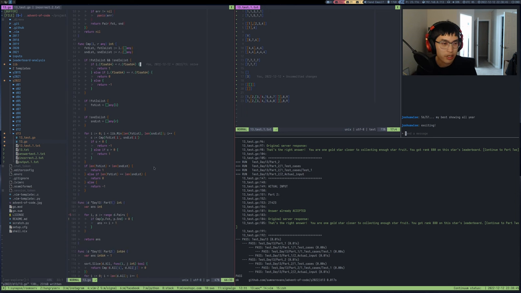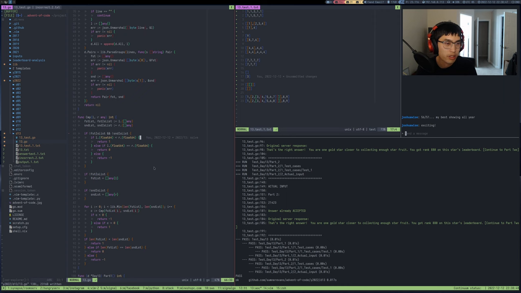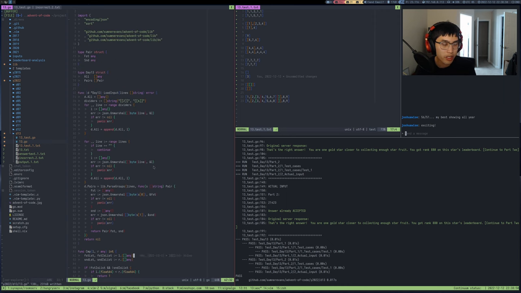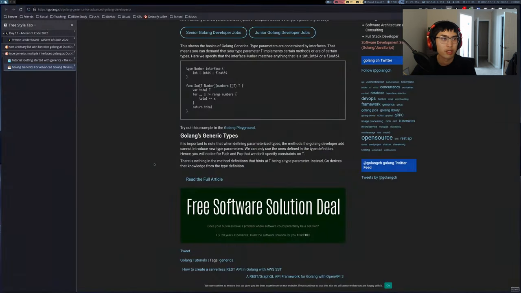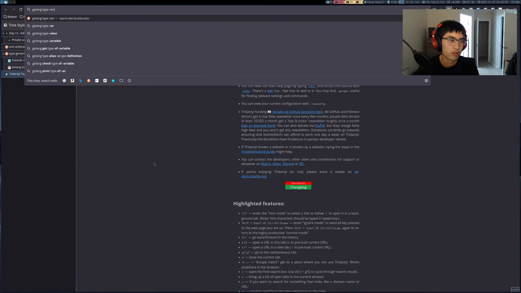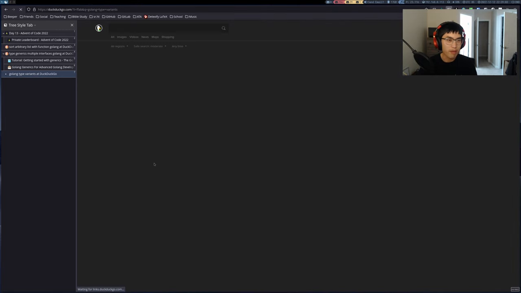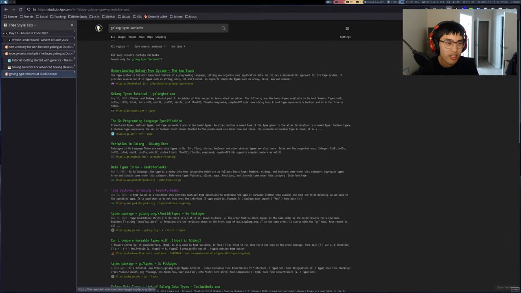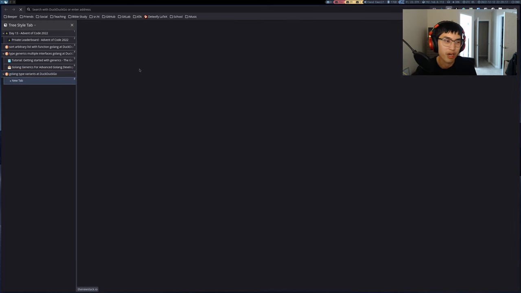Let's see. I mean, so yeah, like casting around any everywhere was really annoying. I would like to have something else. Going type variants maybe is what I want. This is really a horrible question to use Go for. It just doesn't have any features for doing this.